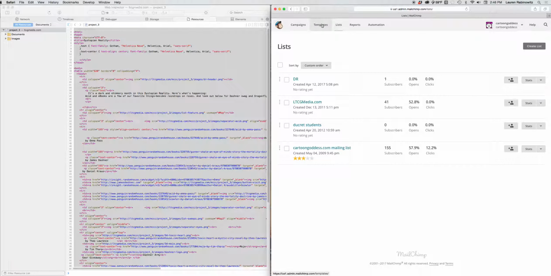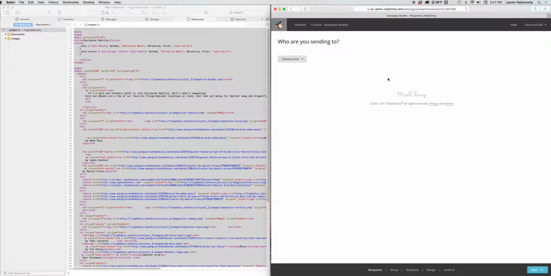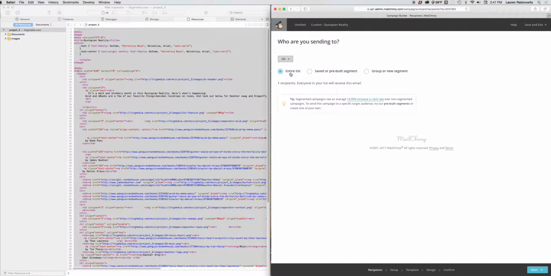So going back into templates, the template that we just made, mine is so new I don't even have a preview for it. Over here on the right hand side next to the Edit button, we don't want to edit, but we do want to create a campaign. So I'm going to choose the list that I'm sending it to. It's my Dystopian Reality list, which I just called DR. I want to send to the entire list. In your case, it's going to be you and me, so that would be 2 people. So yeah, that would be the entire list. Click Next.